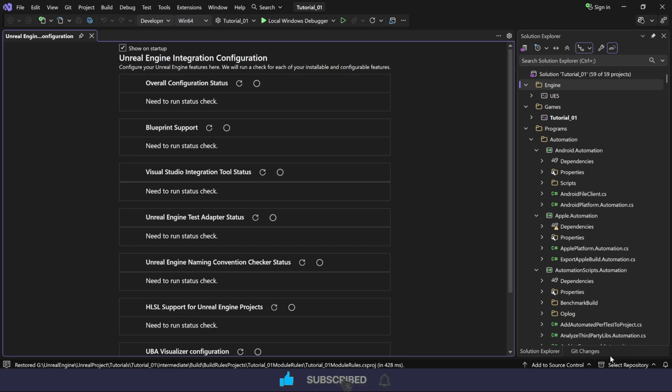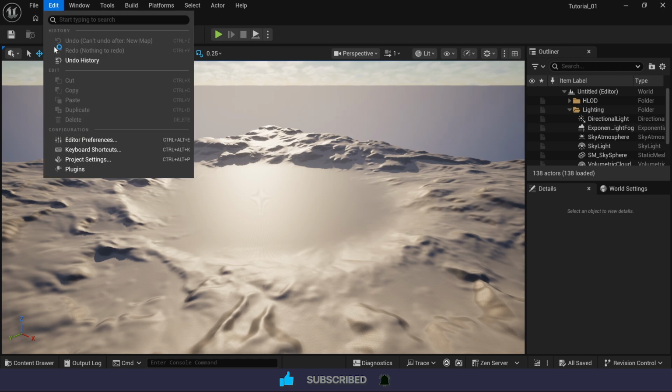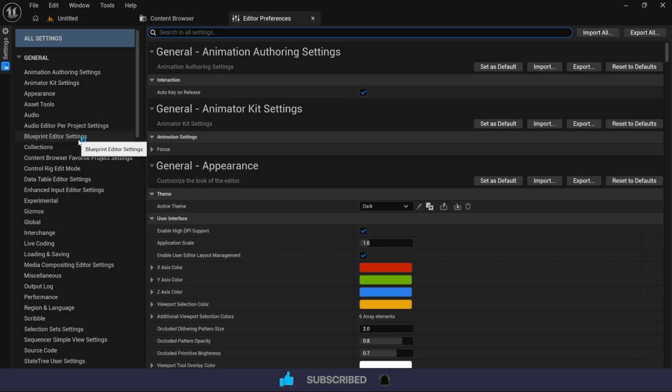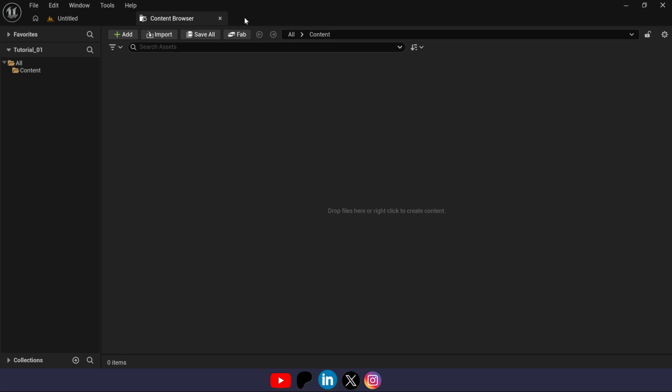The very first thing I will do is disable live coding. Otherwise, it will bother us later. Simply go to Edit. Then, Editor Preferences. Next, Live Coding. And disable it. OK. Great. First, let's see how we create classes in Blueprint.